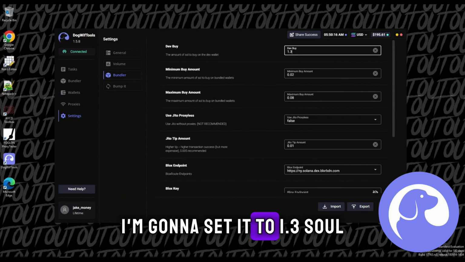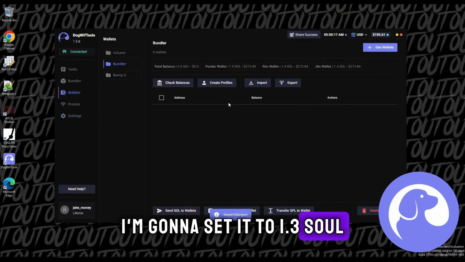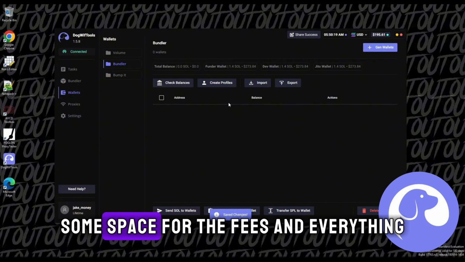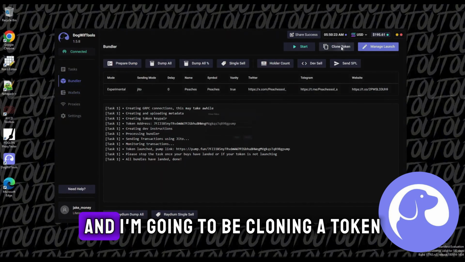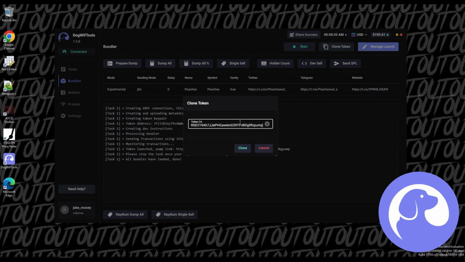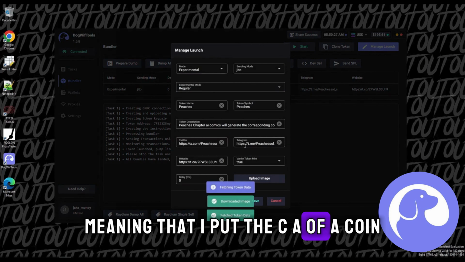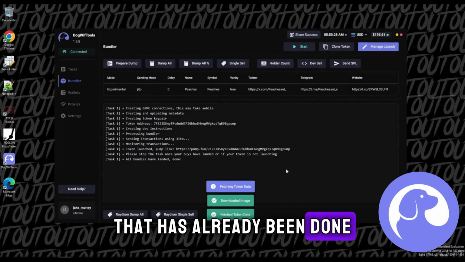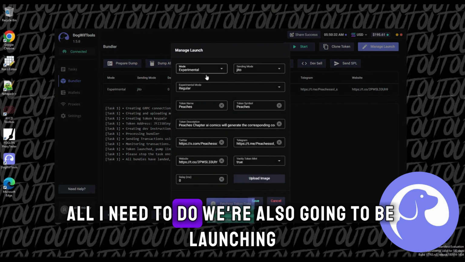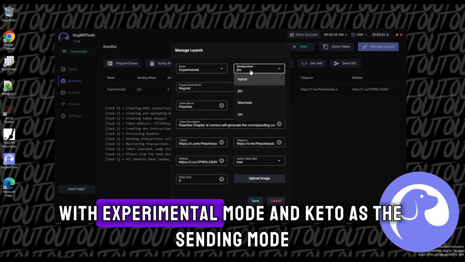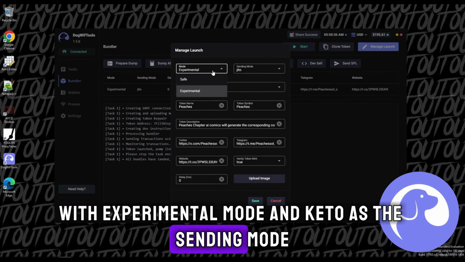I'm going to set it to 1.3 sol, just leaving some space for the fees and everything. Now go into the bundler, and I'm going to be cloning a token, meaning that I put the CA of a coin that has already been made, and I just hit save. That is pretty much all I need to do. We're also going to be launching with experimental mode and Jito as the sending mode.